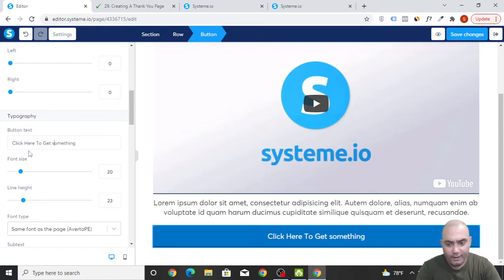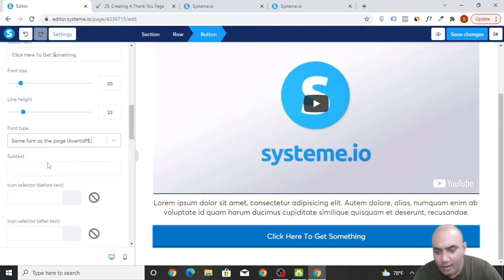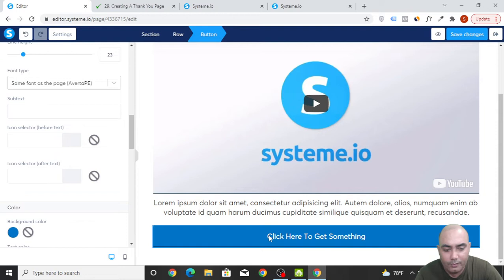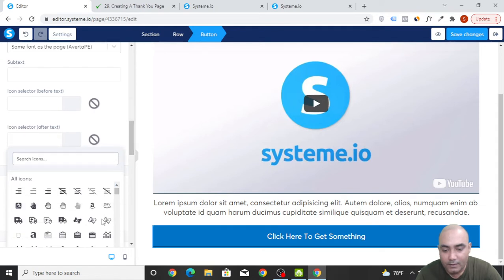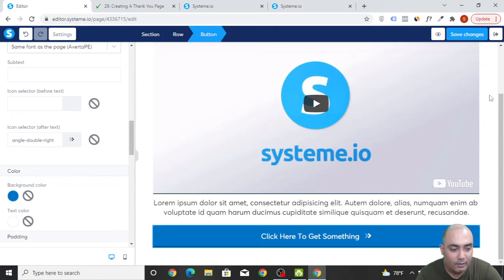Get something. Now scroll below, and if you need to put any icon, there's an icon selector: before text if you want it here, and after text if you want it here. Okay, so let's put it after. Select it, scroll below, and let's put this one. Okay, it will look like this, and you can click on save changes.